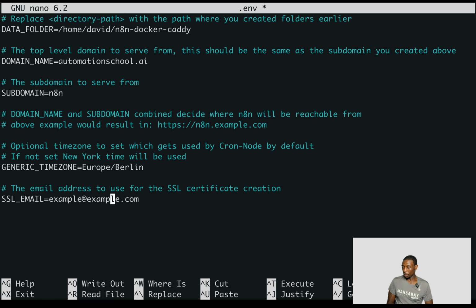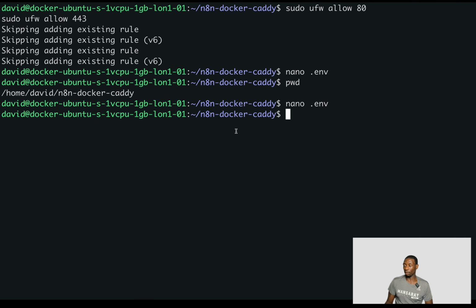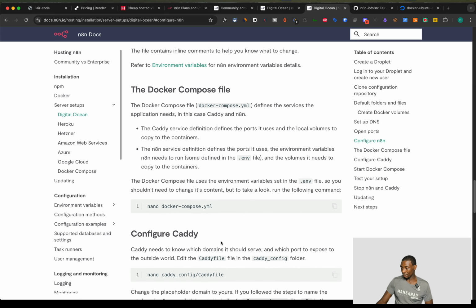The SSL email, I'm going to just set this to david@automationschool.ai. All right, and then to save, we're going to press Control and X. Yes. And that is as simple as that.